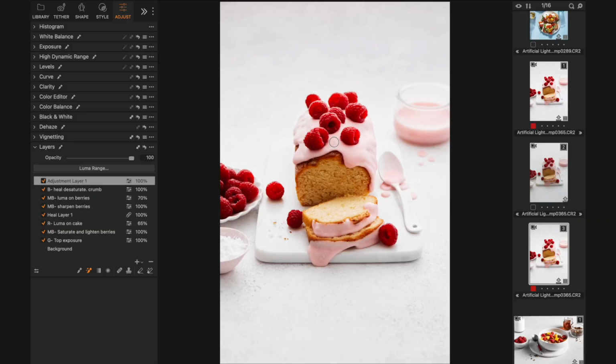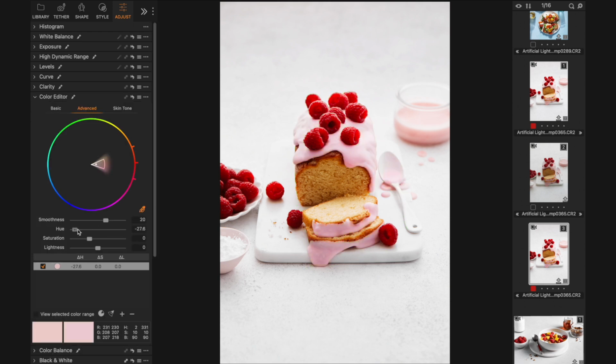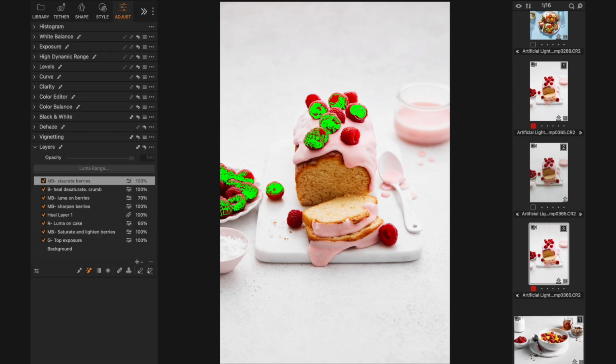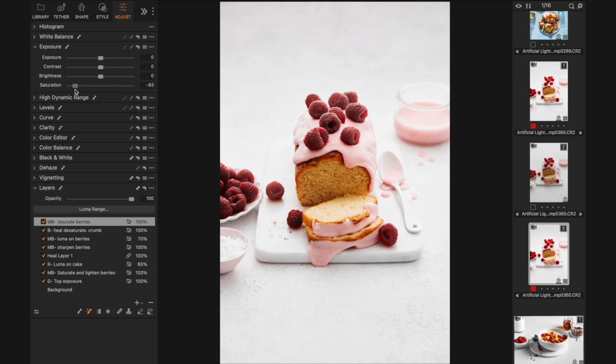So in this example over here, I can change the color of the frosting on the loaf cake from a pink to a purple without even affecting the berries if I really wanted. Or perhaps I just want to saturate the color of the frosting without saturating any other parts of the image. Maybe I'm happy with the berries and the yellows of the loaf cake, but I just want to saturate the frosting. I can do this really easily without affecting other parts of the image and making the photo look unrealistic.